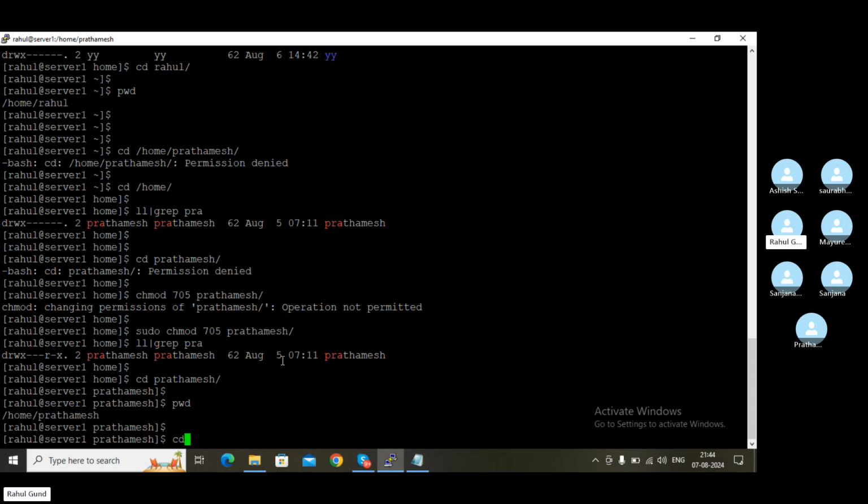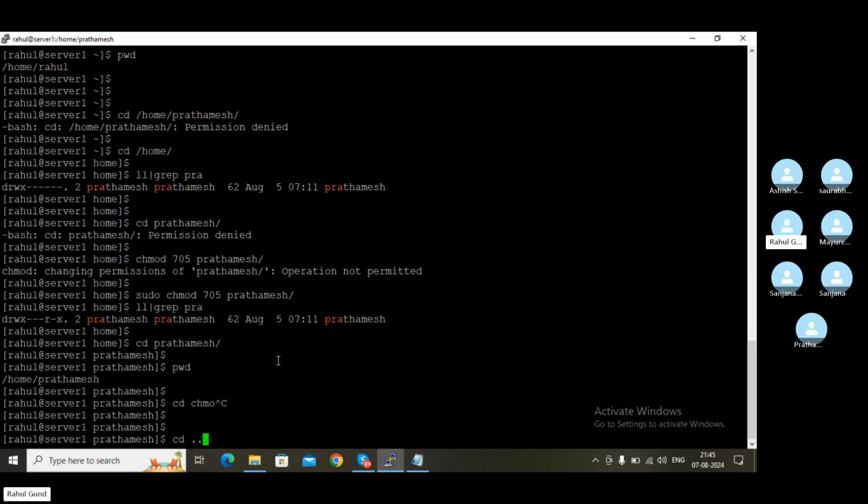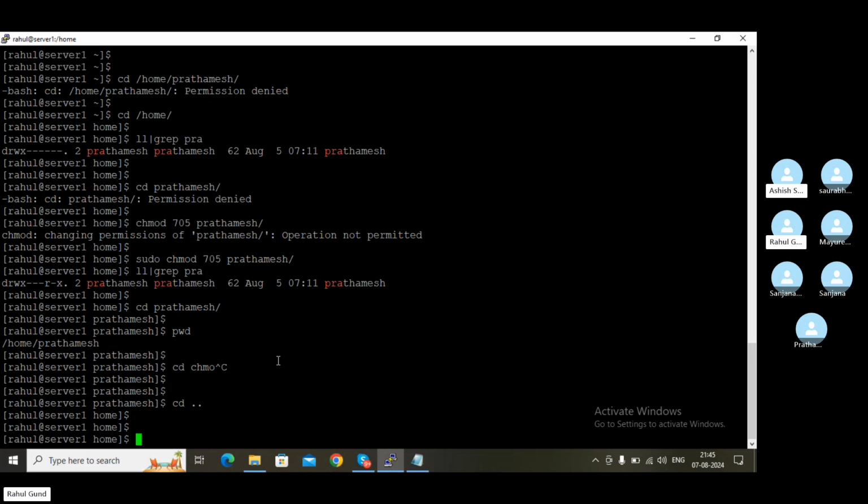Now that application will be reading some files, accessing your files from this Prathamesh directory, and I am removing those permissions. So that will go down until you fix it. It is simple, but you will get it slowly. Let me give the permissions back. Sudo chmod 700 Prathamesh.